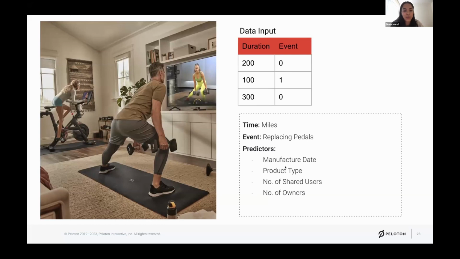For looking at this, for example, manufacture date, the different kinds of products that they might have, the number of shared users. Peloton is kind of like Netflix in the sense that you get to put different profiles for everybody in your home. And then the number of owners. We have a refurbishment program, so you can buy a bike that was previously owned by somebody else and has been refurbished. And that could be an indicator on whether you need to replace your pedals sooner or later.